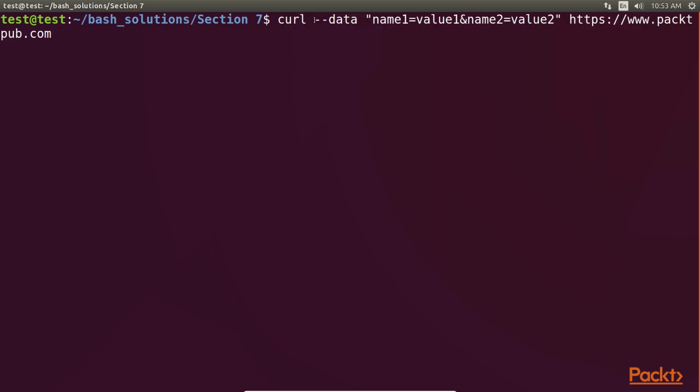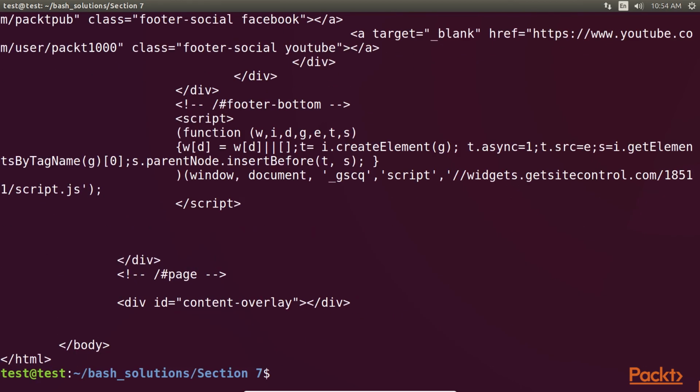In this command, the double dash data flag is used for the POST request. In the simple example, we are just posting the simple data. As you can see, the command is executed successfully.